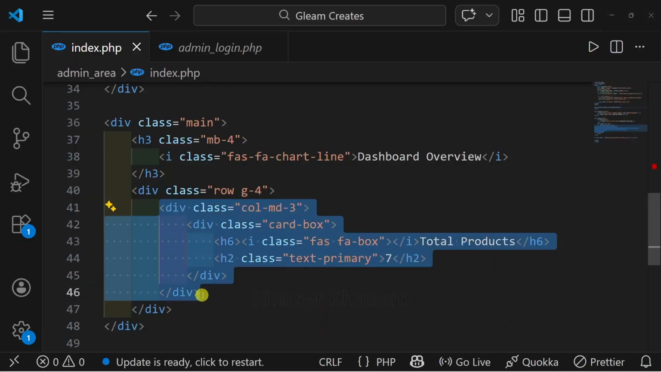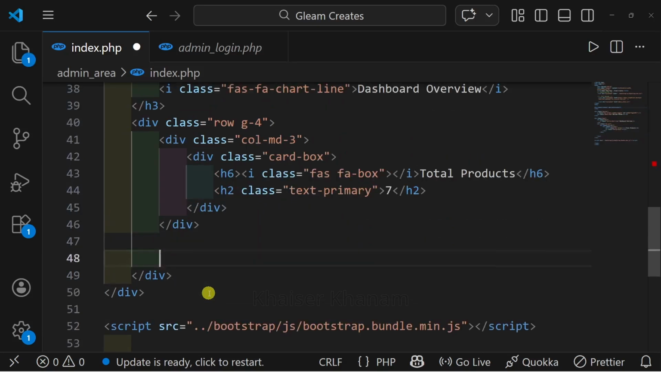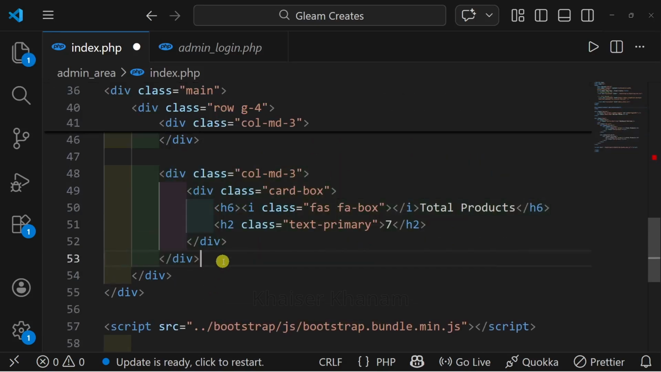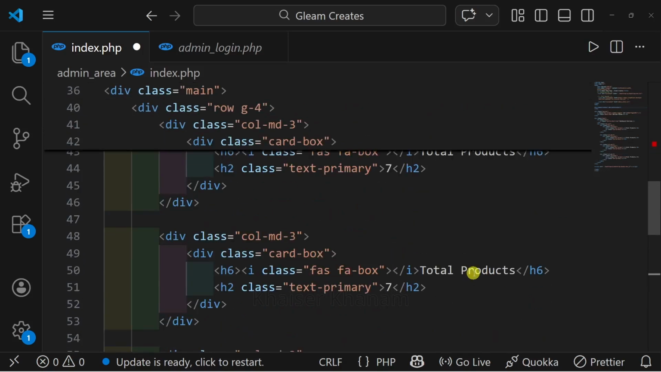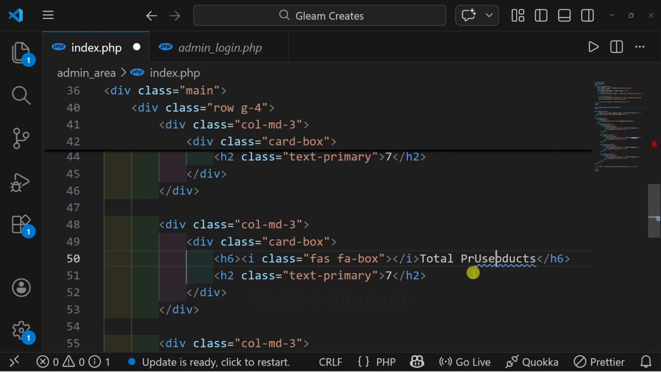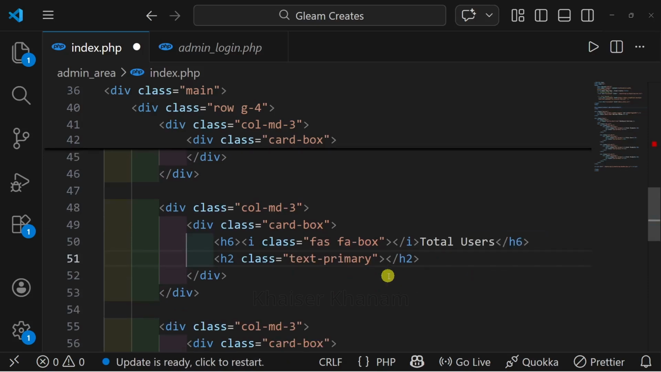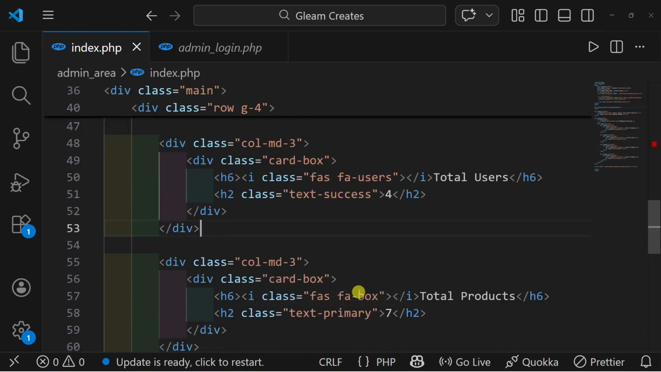Now this column, I will copy. Below this, I'm just going to paste. Again, below this, I will be pasting and here I will paste. So in total, 3 times I'm just going to paste. Next, I will write total users. Text, I will be passing 4. Icon, I will write FA users. Instead of primary, I will be passing text success.